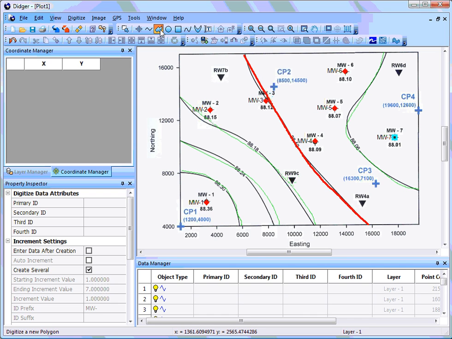You have the option to specify some properties for the polygons you'll digitize in the Property Inspector. You can change this information now or go straight to digitizing. In this example, I'll change the information in the Property Inspector before digitizing. The Digitize Data Attributes section is the same as when you're digitizing points or polylines, and is where you can enter up to 4 IDs for your polygons.